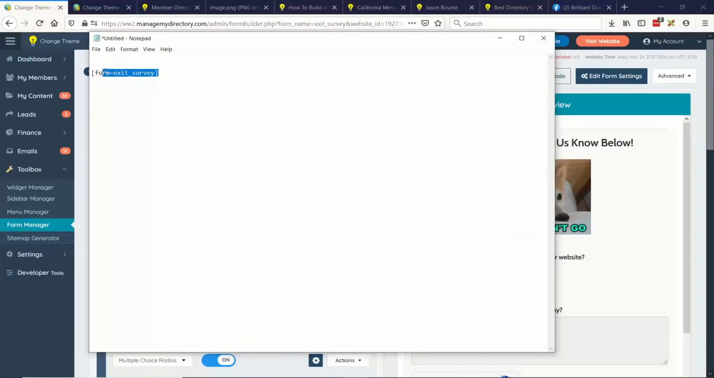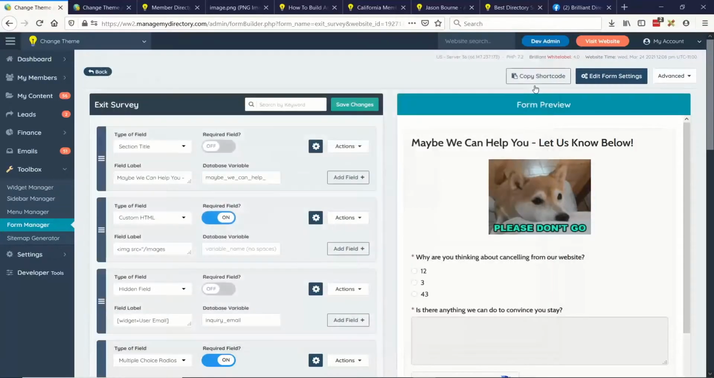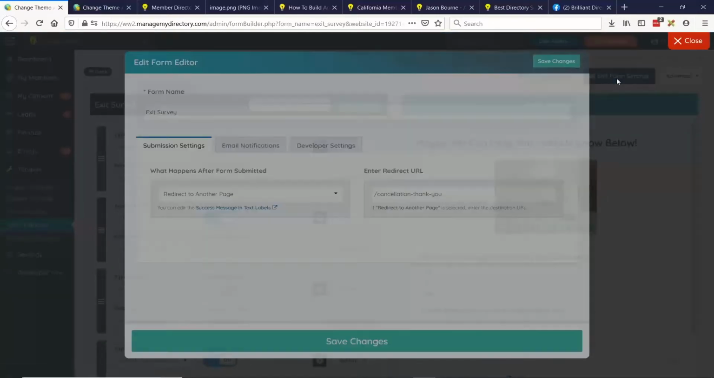So form equals exit survey. This is all I would need to input or paste into my web page builder to add this form to a landing page. So quick way to get the shortcode there. And also there have been some updates to the edit form settings.